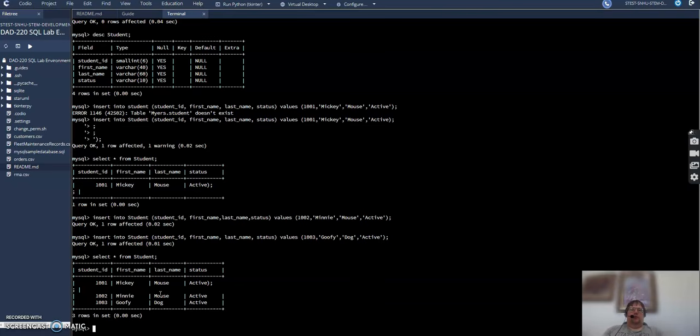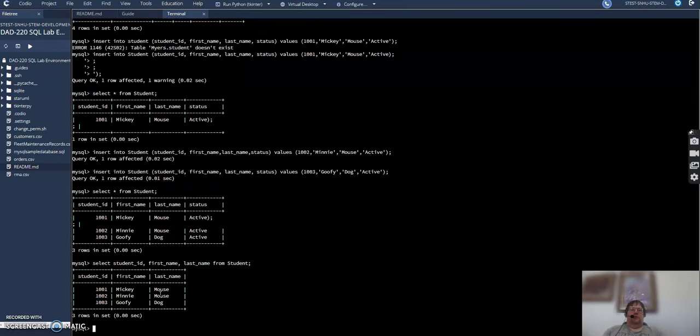If I want to only see the student ID, the first name, and the last name, I would do select student ID, first name, last name from student. You see I only get the student ID, the first name, and the last name. I do not get the status. If I do a select star, I get all of the columns and all of the rows. We'll eventually add criteria so we don't get all of the rows.